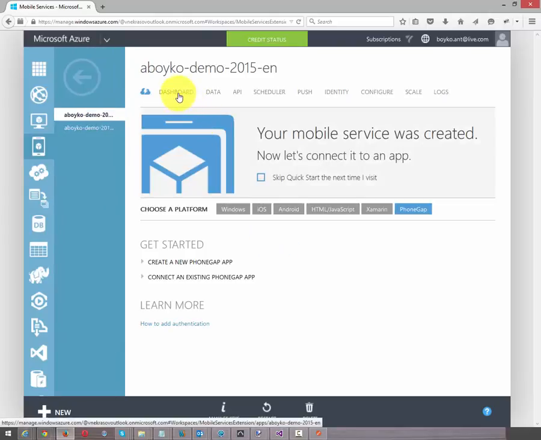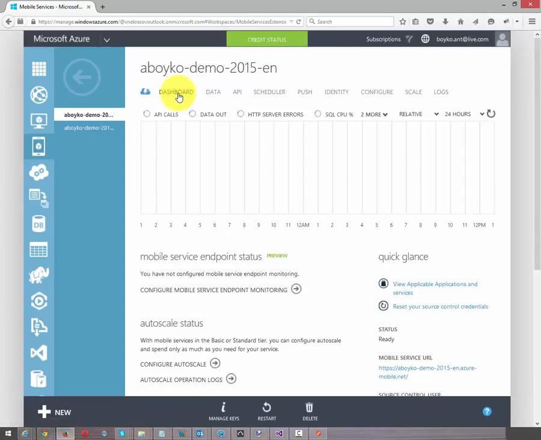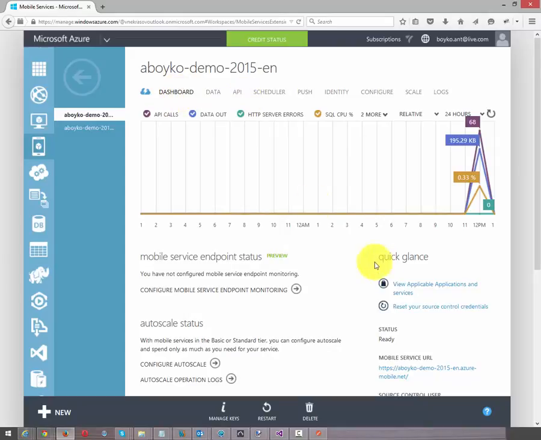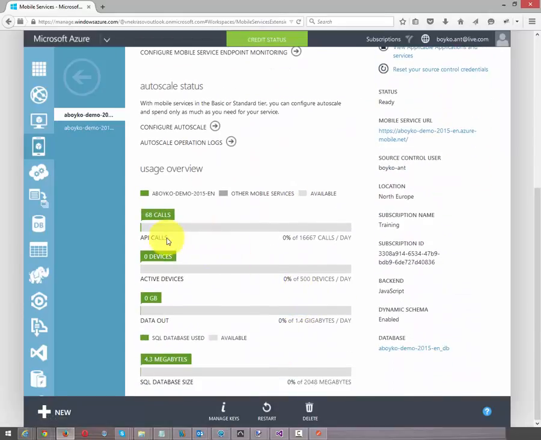And what do we have here? We have our dashboard. Here we have some statistics information. Here we have our mobile service URL. Here we can see that we already have 68 API calls, we have 0 devices connected, and so on and so on and so on.